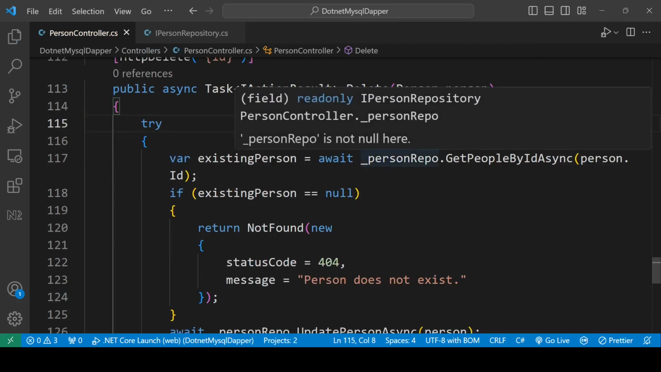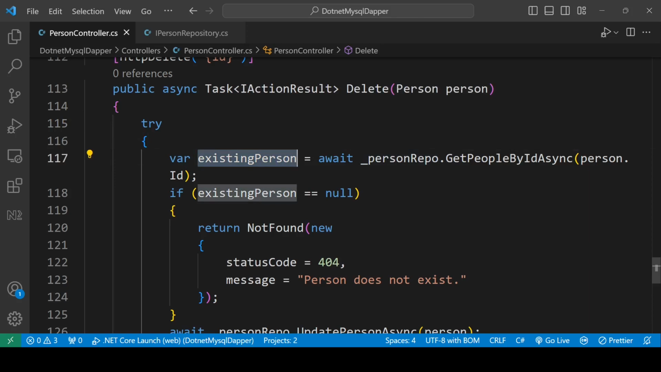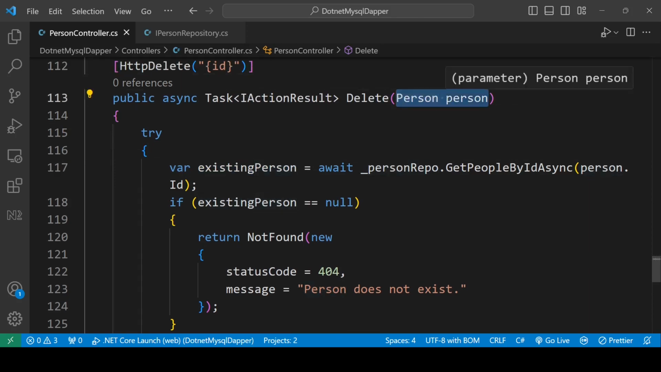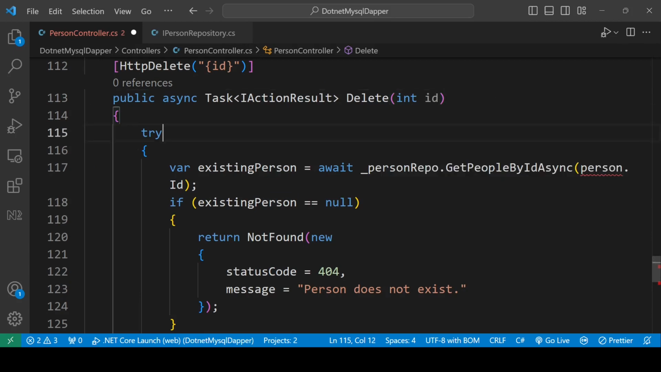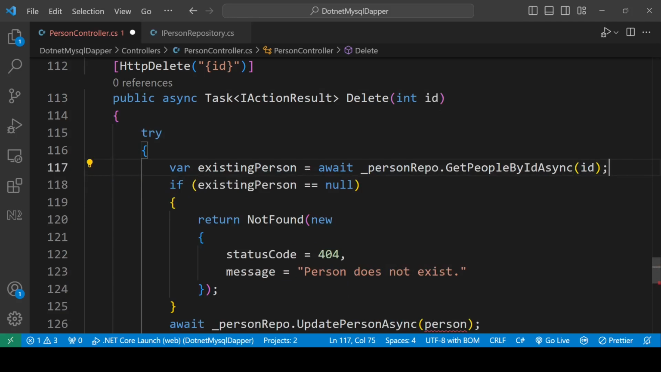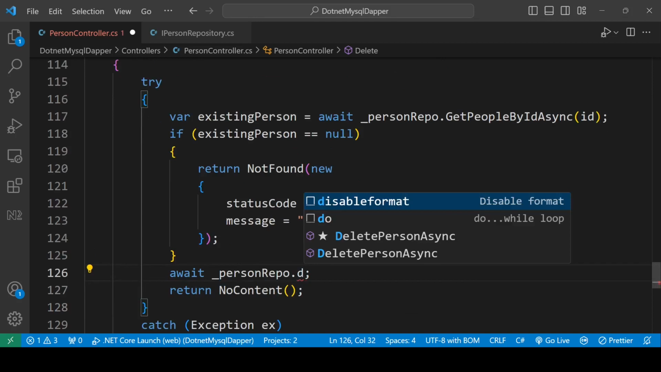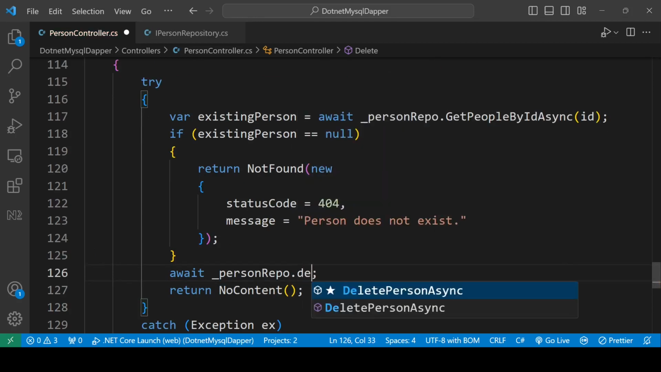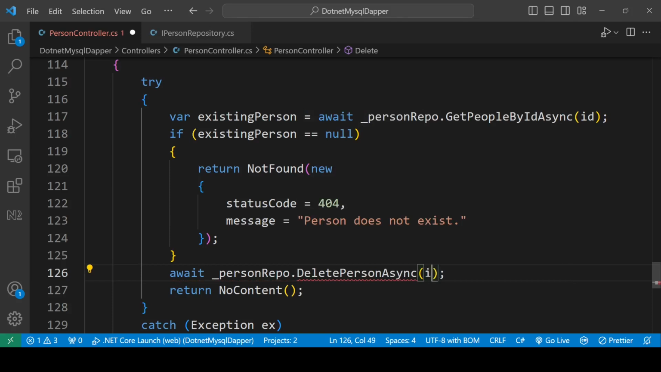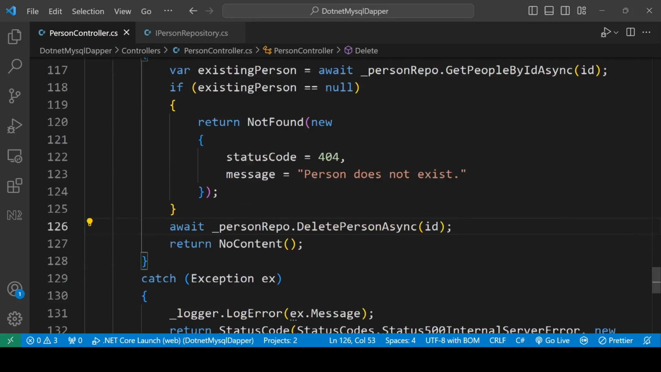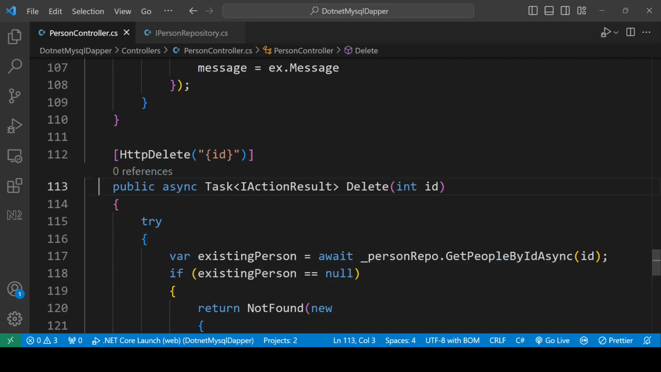Okay, now we will check if a person exists or not, but first it will get an id as a parameter, and here we will pass the id. So first we will check if the person exists or not. If it does not exist, we will return not found, and otherwise we will delete this person. So person repo dot delete person async, and here we will pass the id. So we have created all the 5 methods.